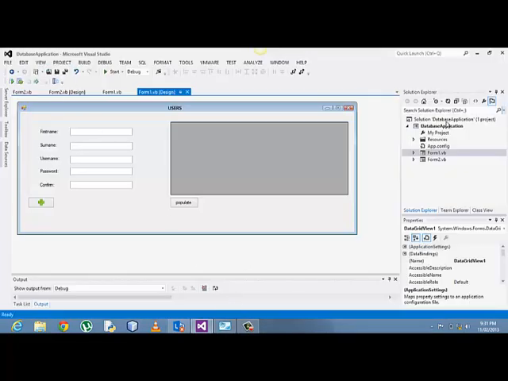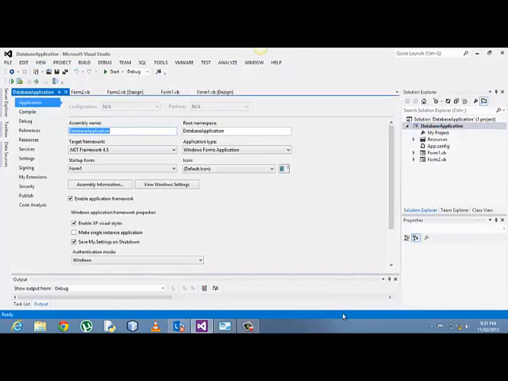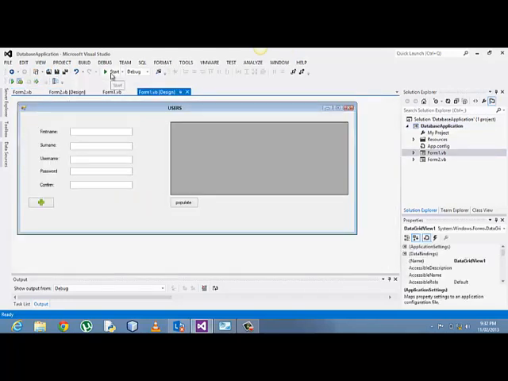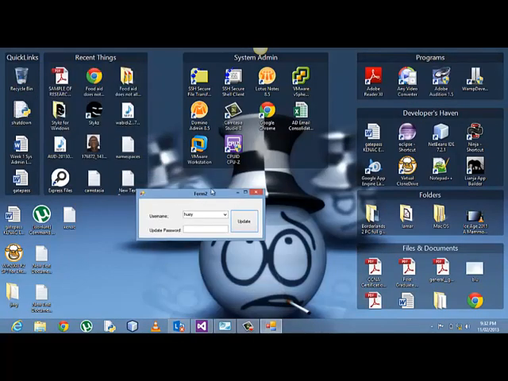So what happens is you go to your form, you right click on it, go to properties. After going to properties, this tab opens up. So you just change here the startup form. You change to form 2, then you have to save it. So the next time you're going to execute, form 2 will appear.